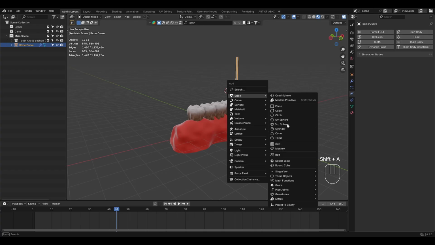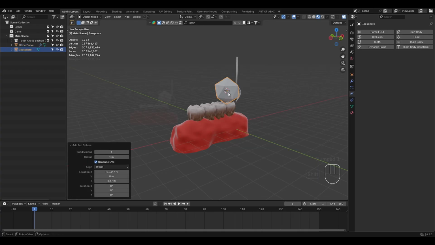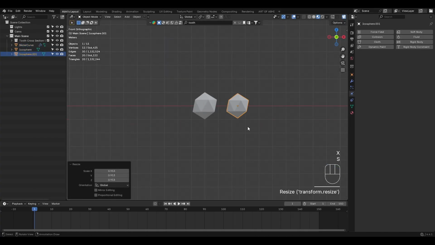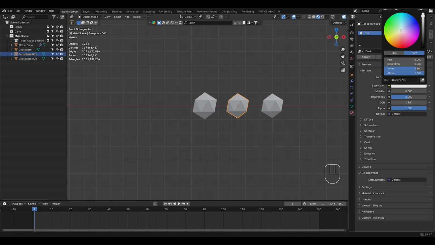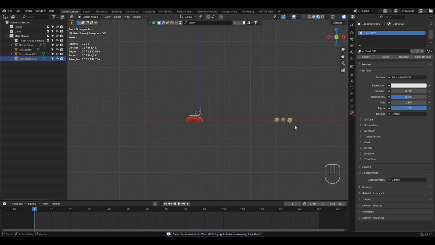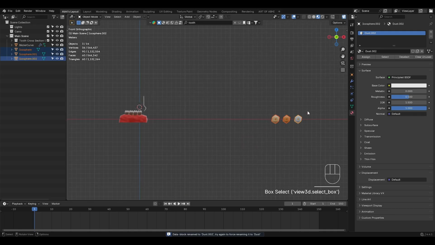Next, press Shift A, add an icosphere, set the subdivision to 1 and move it outside the scene. Then duplicate it 2 times, go to the material tab, add a new material, set the base color same as the dust color, give some color variation like this, then select all the 3 dust objects and press M, click on new, rename it as dust and click on create, then hide it in the scene.